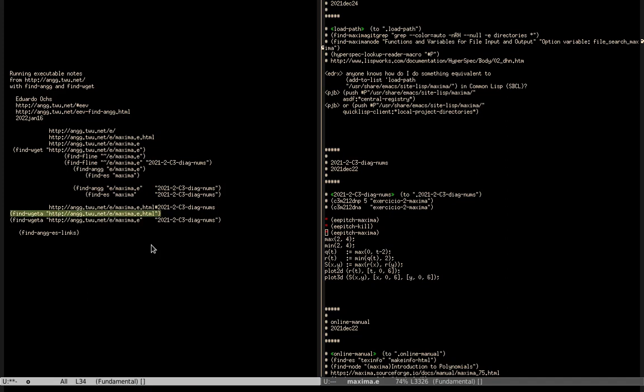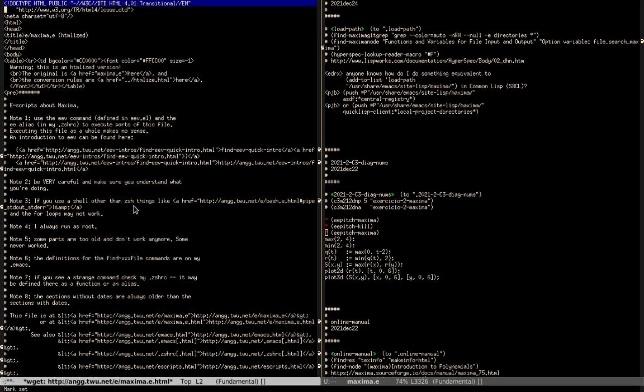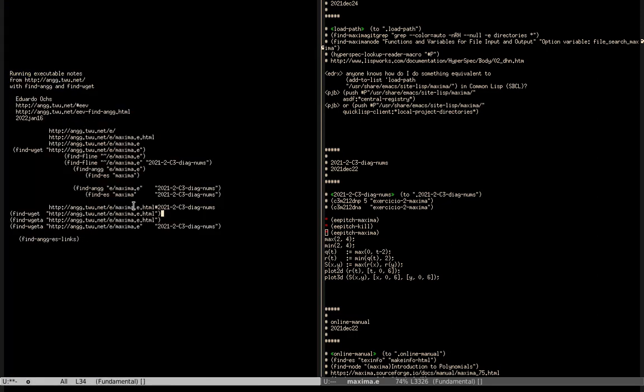If we run either of these, the find-wget here or the second one, wget downloads the HTML file, which is not exactly what we want, because it has these headers here, some things that for humans are usually garbage. But if I run this find-wget A here, it will download a copy of this thing here, which is the version without the HTML, the version that is not converted to HTML.